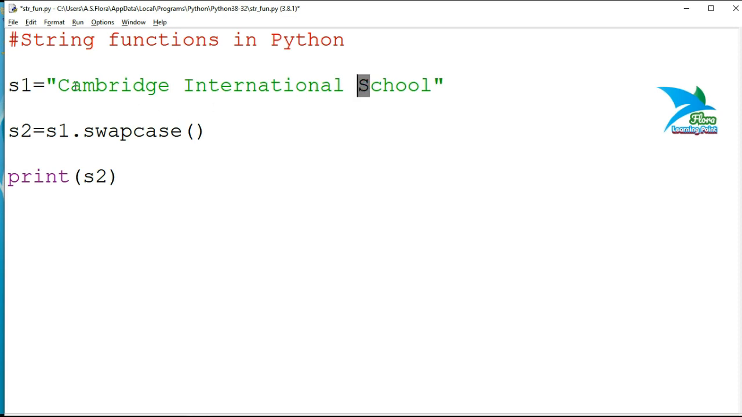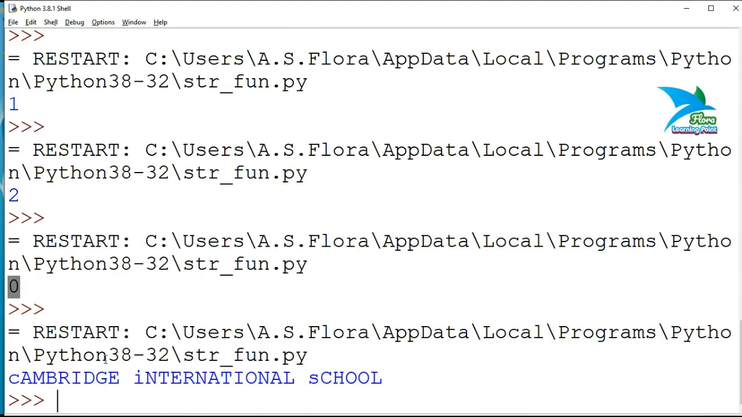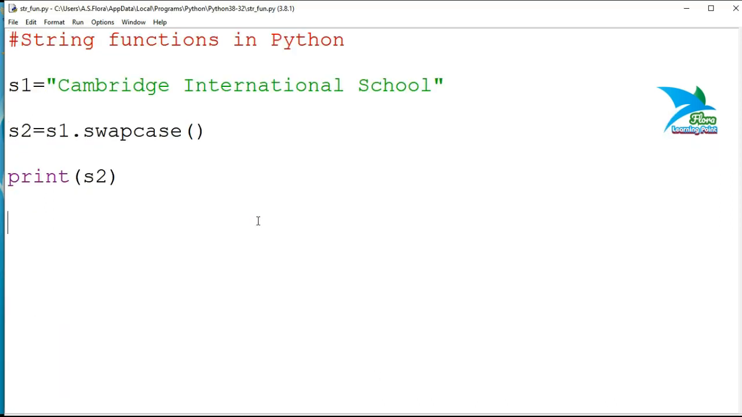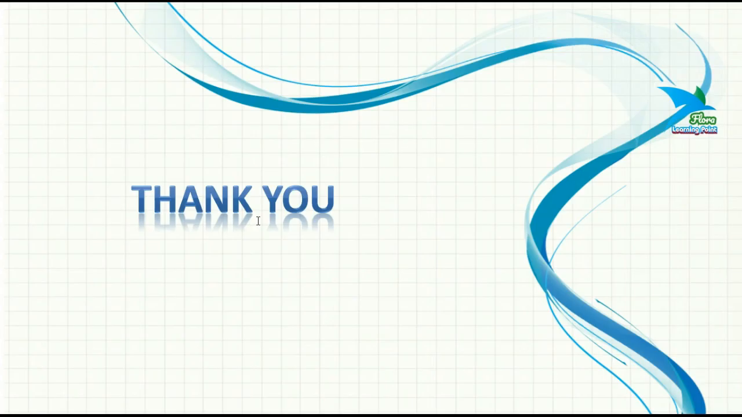We are having a value that is Cambridge International School, and the characters C, I and S are in capital and other characters are in lowercase. So if you call this swapcase function, then it will convert all the upper characters to lower and lower characters to uppercase. Just save it and try this one. Here you can see that all the lowercase characters are converted to upper, and all the uppercase characters are converted to lowercase. So that is the use of this swapcase function.